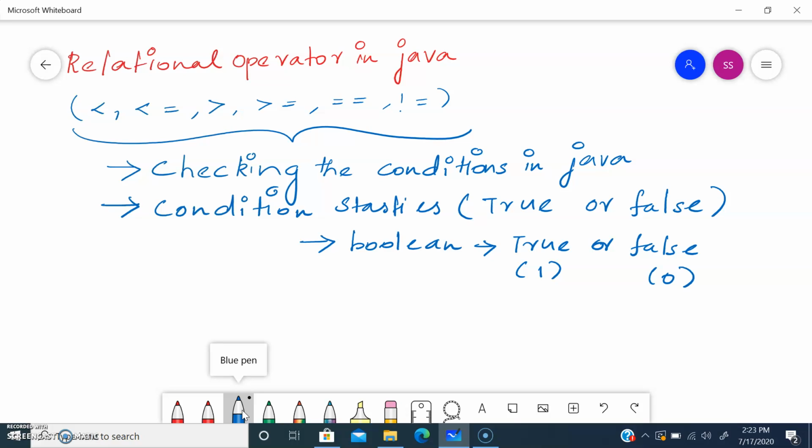So the relational operators are used for checking conditions in Java. If the condition is satisfied, it returns true. If the condition is not satisfied, it returns false. To store this true or false in Java, we have a data type called Boolean. So let's see a sample example on this.